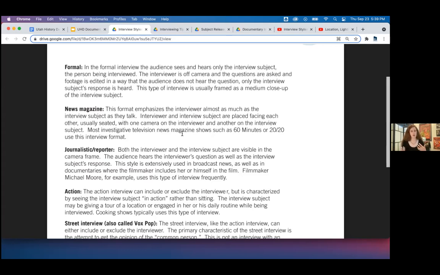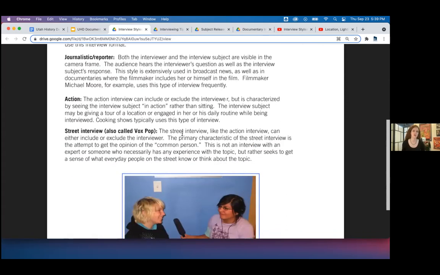The news magazine one and the formal one can be very effective with older subject areas, where the individual may be talking about an event that is several generations, decades, or centuries removed. The action interview, the street interview, and the journalistic one, if you're on location and you're in the film as well, are the ones you want if your kids really want to start thinking about the elements of capturing it effectively, which we'll talk about.